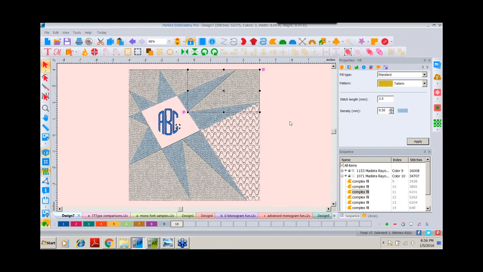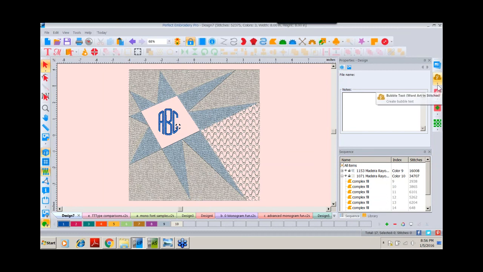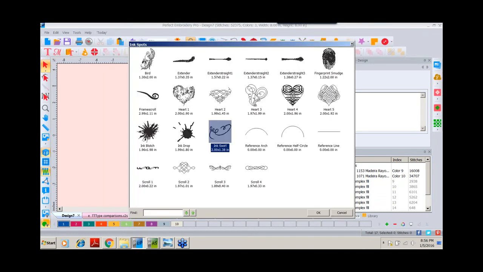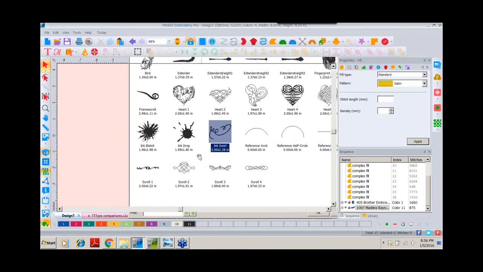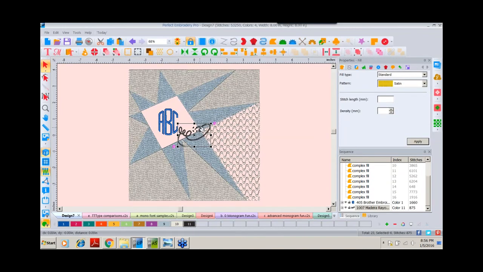The flyout for word art is going to allow me to go to the ink spots or the stamps. If I click on ink spots, all these fun additional designs, very much like line art designs, I can add to my screen and maybe use that in my block as well.